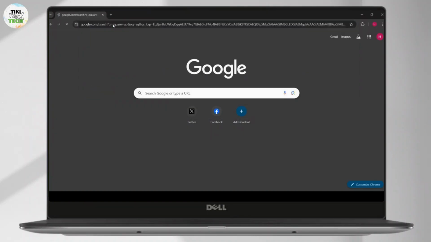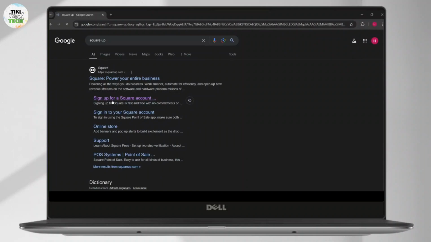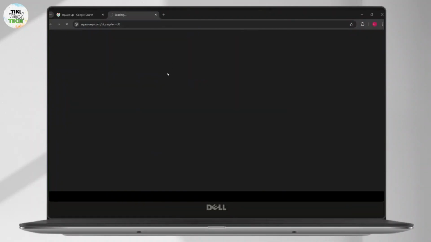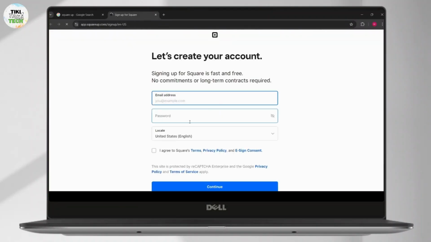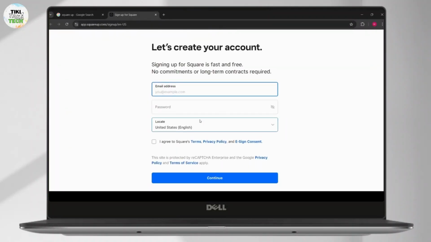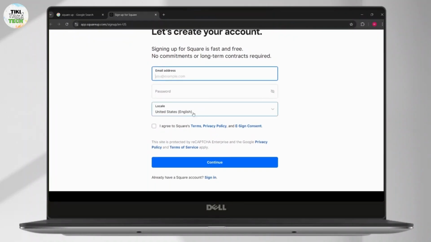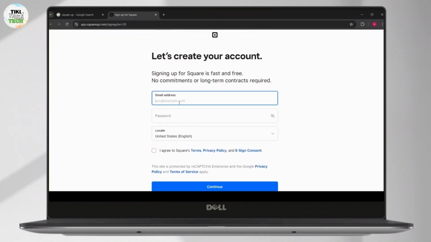And once you search for SquareUp, you can see this link right here that says sign up for SquareUp. So just open the link and it will take you to this page where you will have to enter your email address, set up your password, and your language. So I'm just going to quickly enter my email and password.